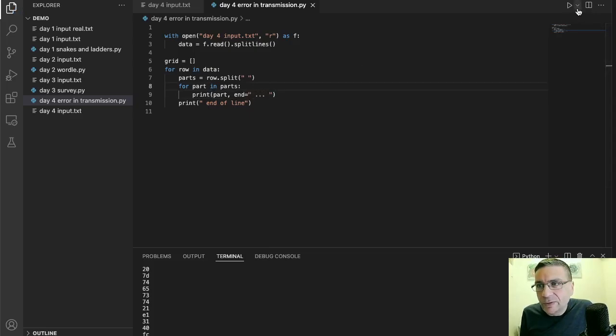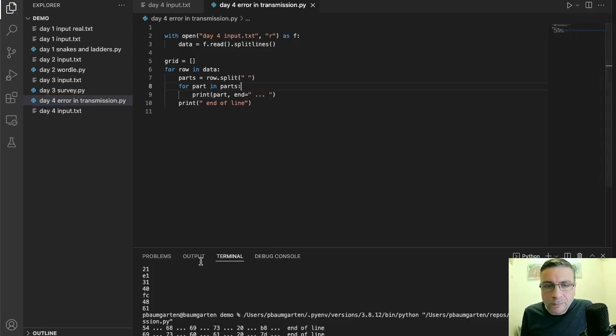Let's just put something there so that it stands out. Okay, so we can see here we're going to print the part out, and then we're separating them with this thing, and then we hit the end of the line and we've moved on to the next one. So I've got here my two-dimensional grid.